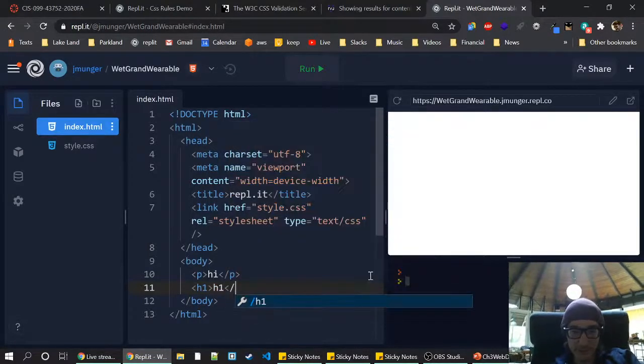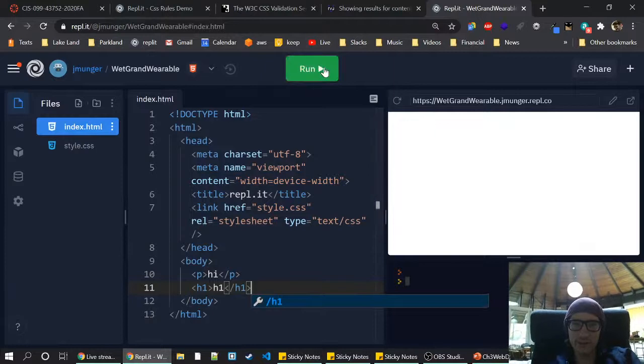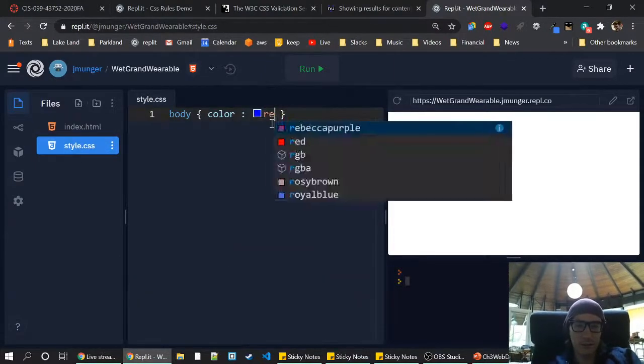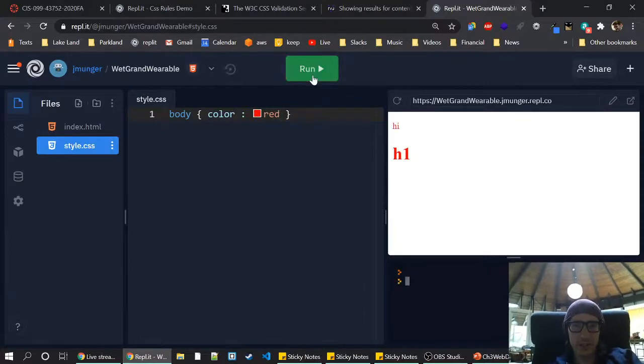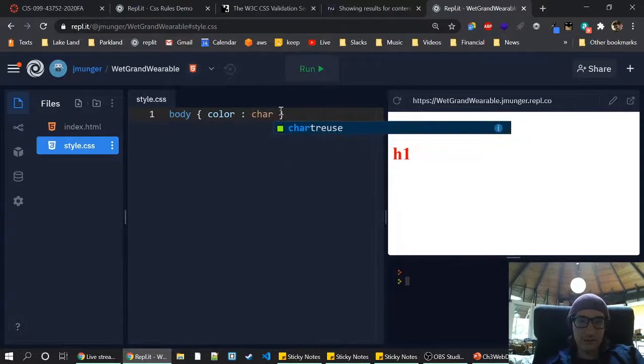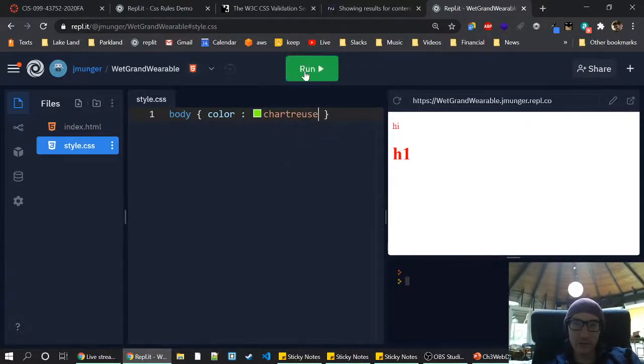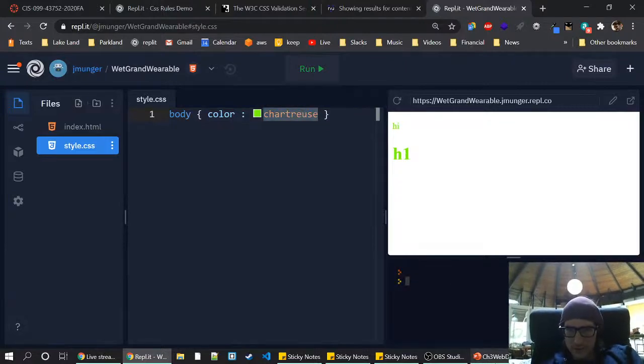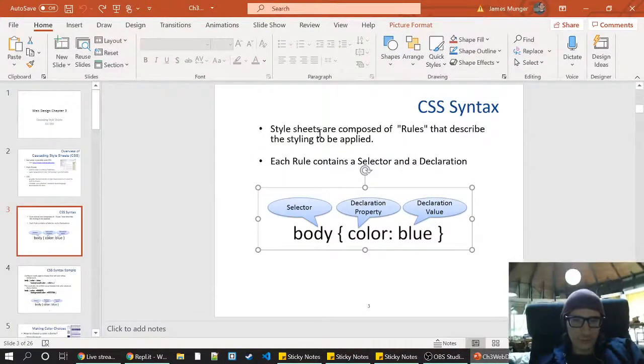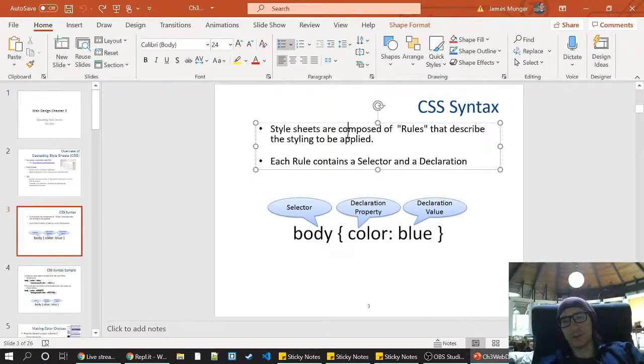Okay, 2 elements is enough to show you that it turns blue, I think. Okay, so we got blue text. If we want a different color, we can type that. Chartreuse. So it was a weird color. So basics. That's going to be the most common way you use CSS.